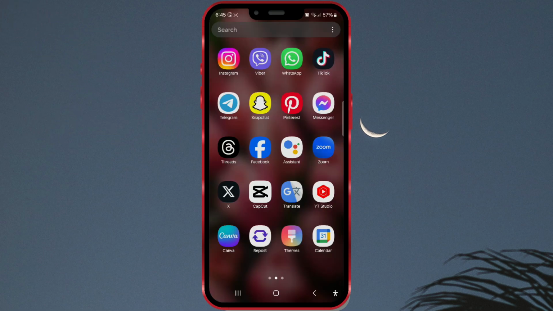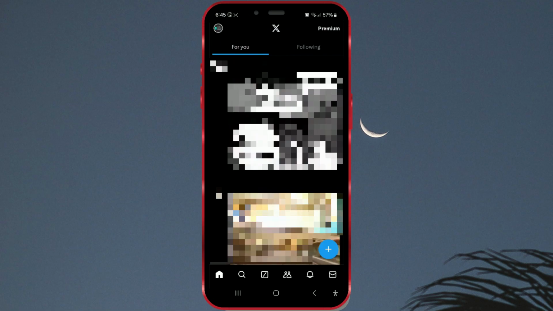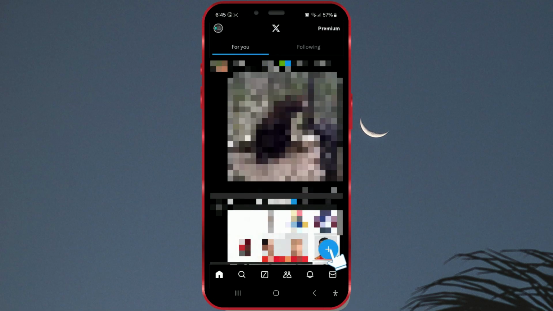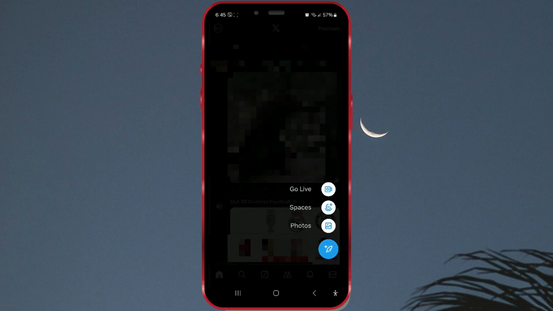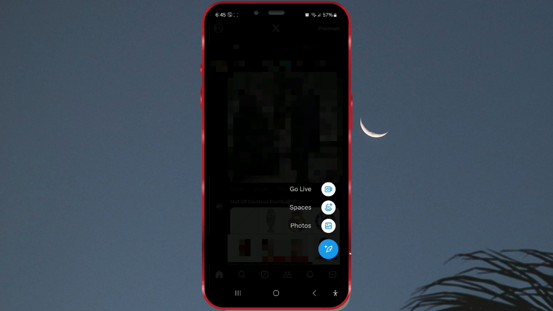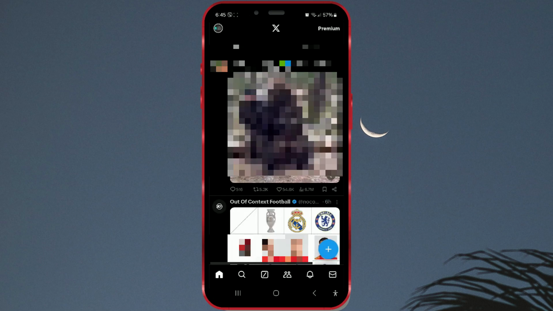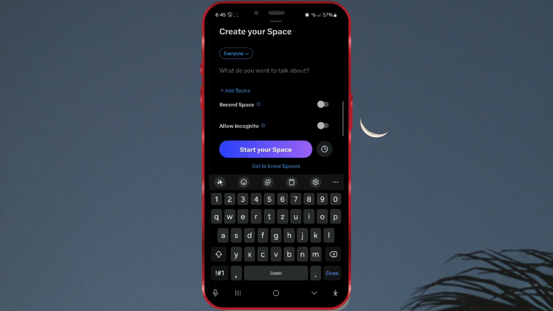Now, let's move on to the process. Open the X app on your phone. Then press the plus button in the bottom right corner. Select the Spaces button. And here, you start creating your space.